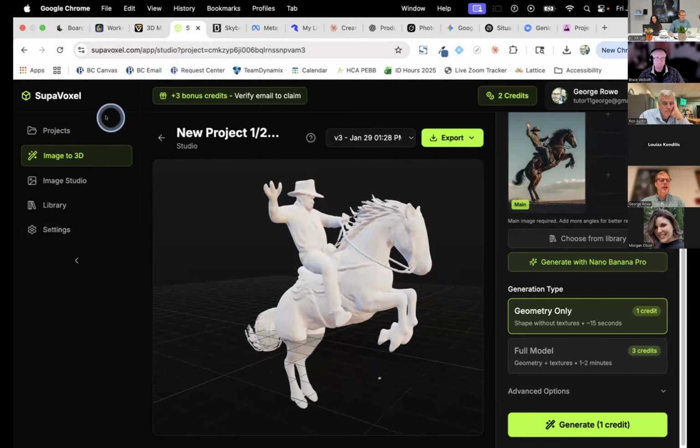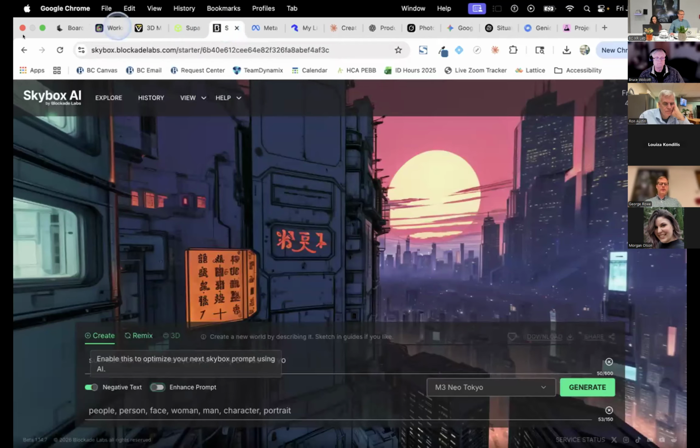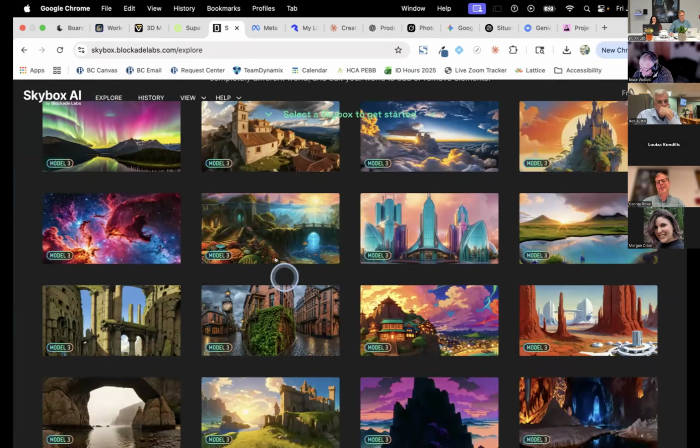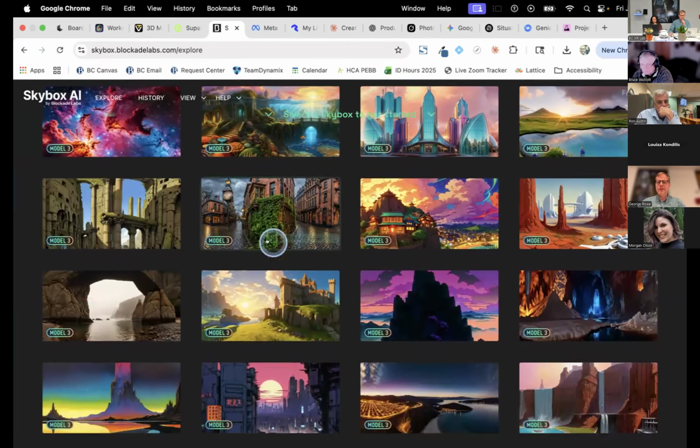I think this program only does image to 3D as far as I can tell. Notice we don't see any other kind of workflows over there. So I didn't find this to be that useful yet. One more tool I'm going to show you just for a moment. This is Skybox. Now, this is not generating 3D objects. These are more like 360 scenes.